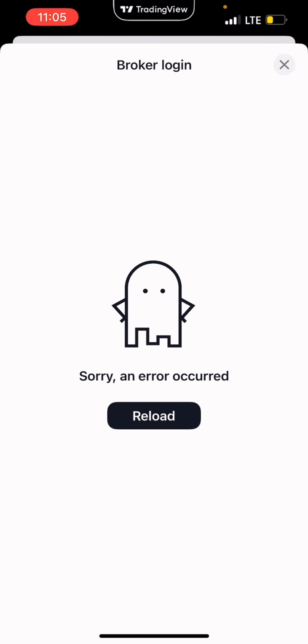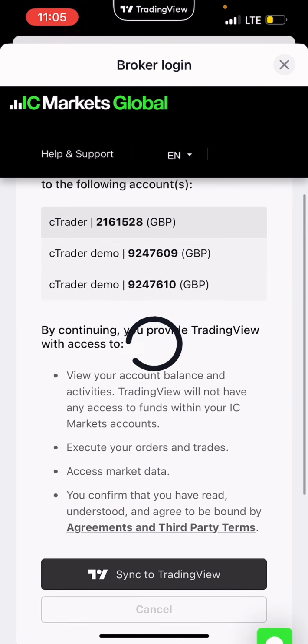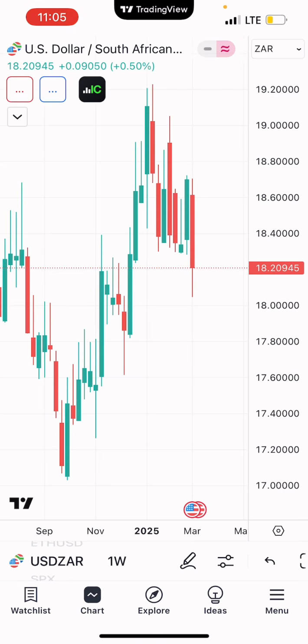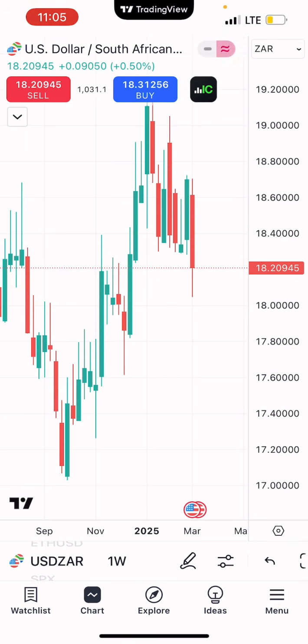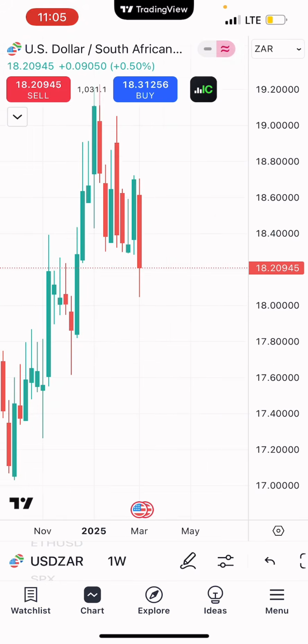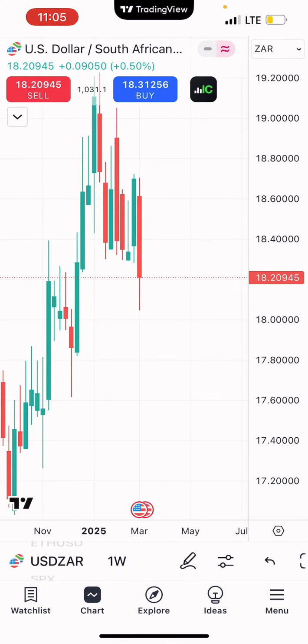Now we can buy and sell. Is that clear? We can buy and sell without any issue. Everything is synced. Now we have the IC Markets account. We can cancel here on that times icon over there. So now we can buy and sell using Tradingview.